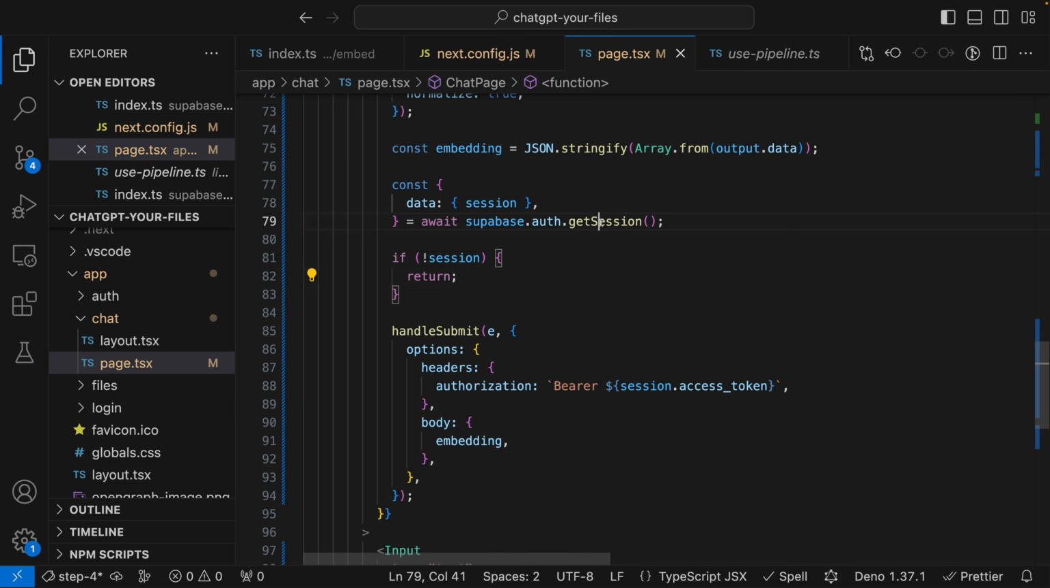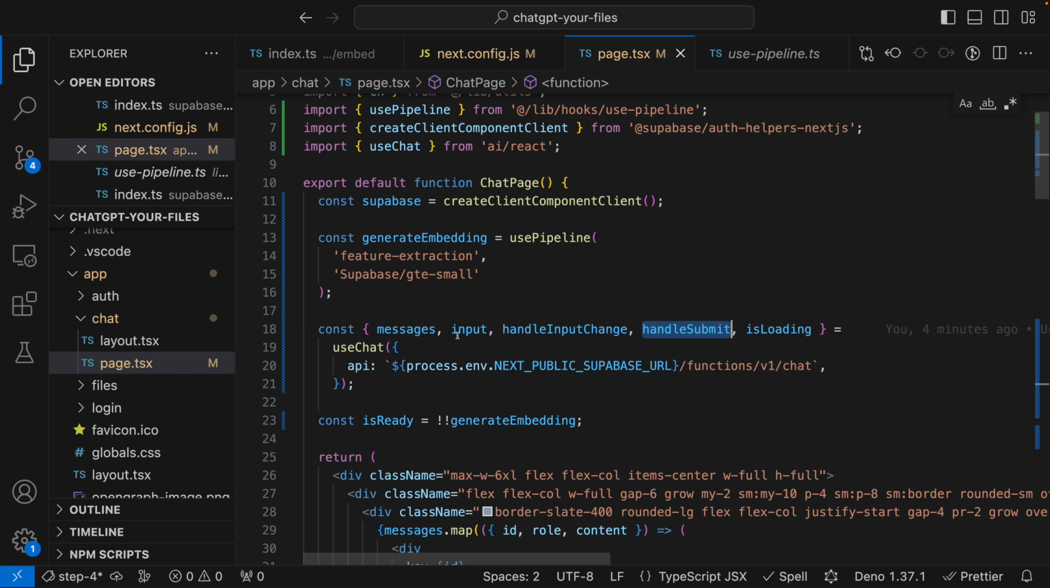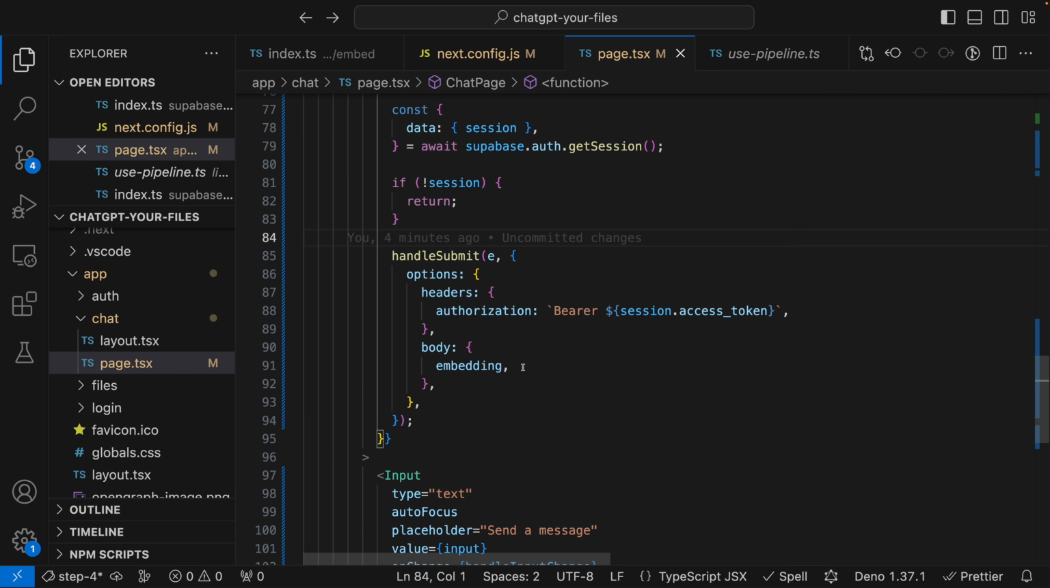So to do that, we can simply call supabase.auth.getSession. That grabs the current session, which has an access token available. This is the JWT. And we can simply pass that in as an authorization header to our submit route. Again, remember handleSubmit comes from this useChat, and we're good to go from there.